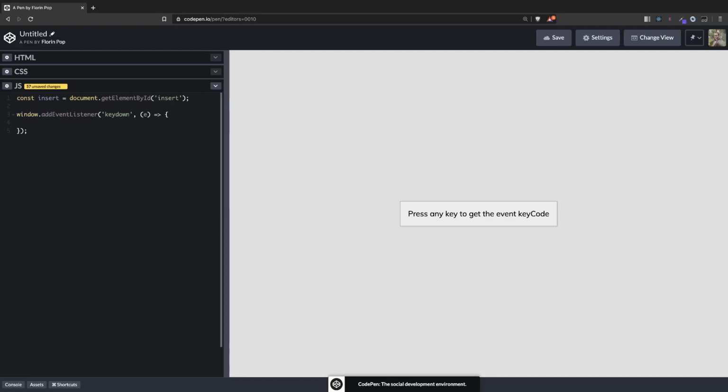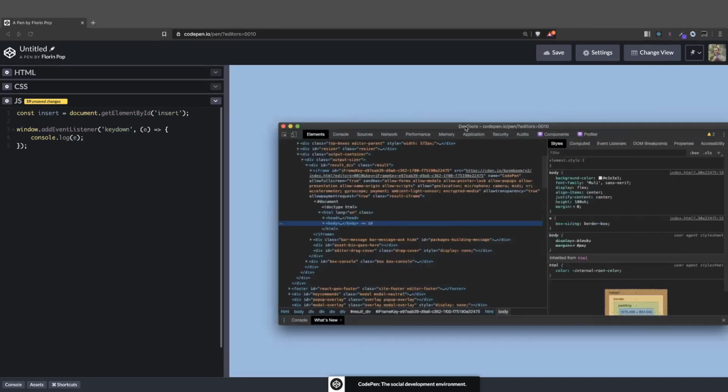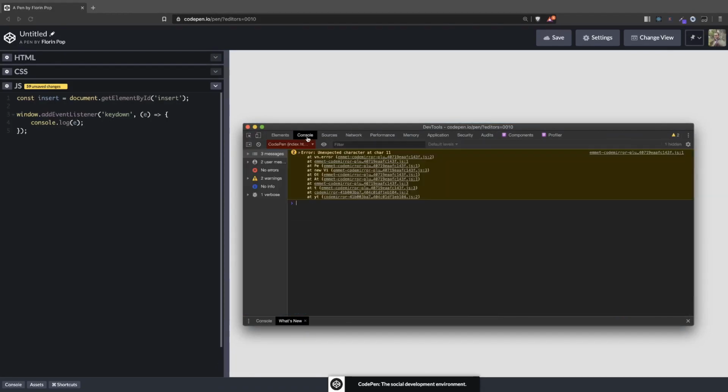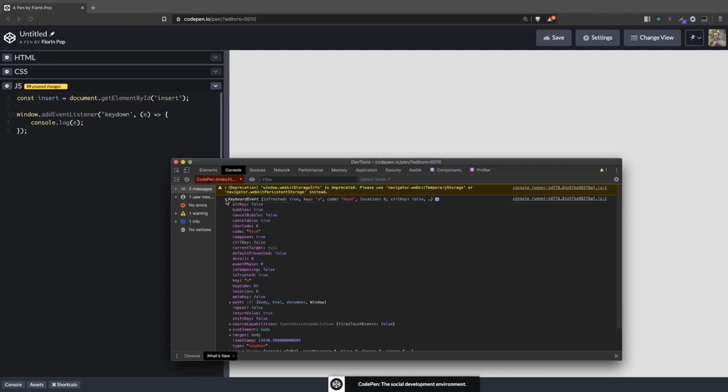Let's see what this E contains. Console log E. Let me inspect. It's here, okay. I hope you can see it. So in the console, when we're pressing a letter, you can see here we have a keyboard event emitted.